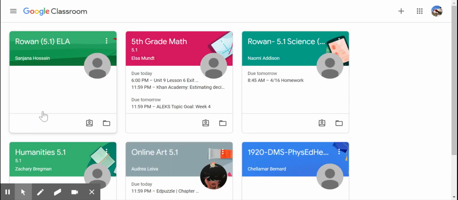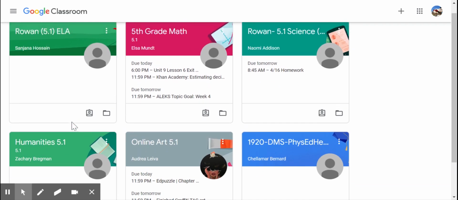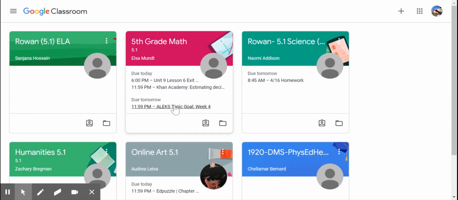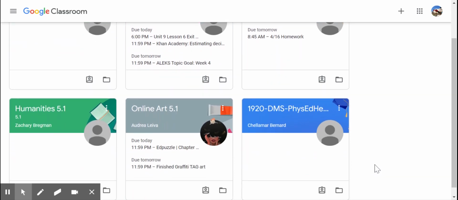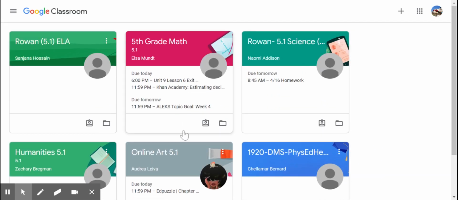You'll see that each scholar has been assigned 6 classes. So these are the typical classes that they take throughout the school year. So they have their ELA, their math, their science, their humanities, their art, and then their physical education class. Each of these classrooms house all the information and materials that your scholars need during this time of remote instruction.